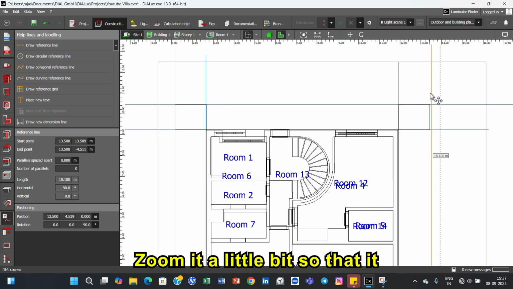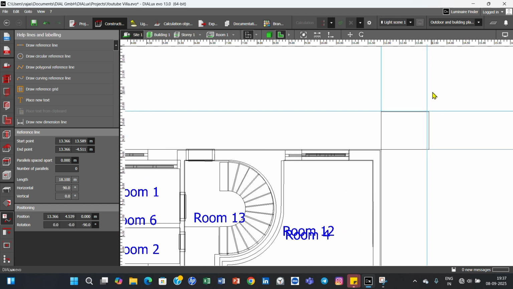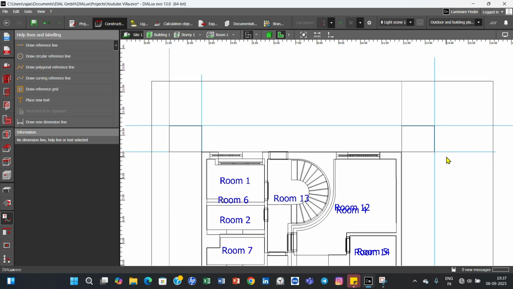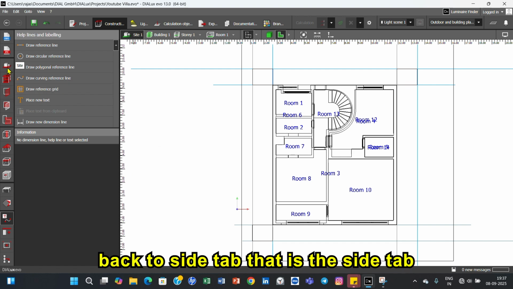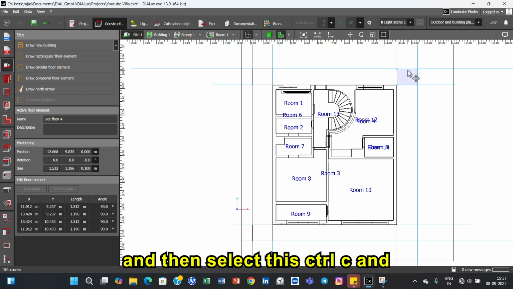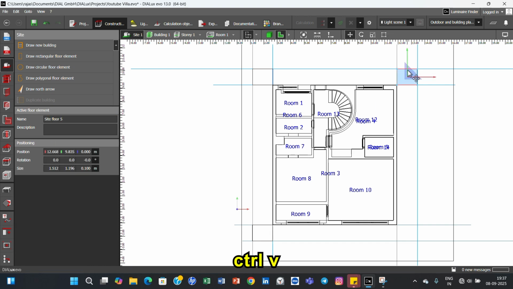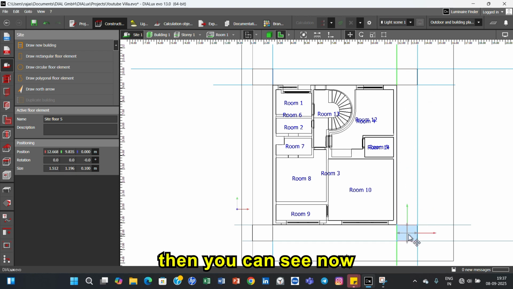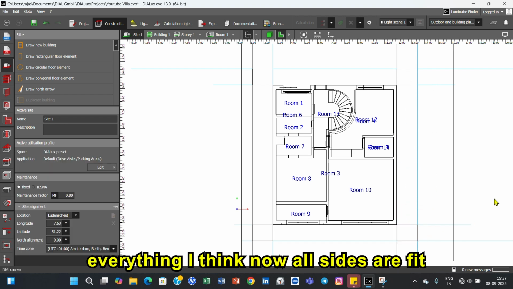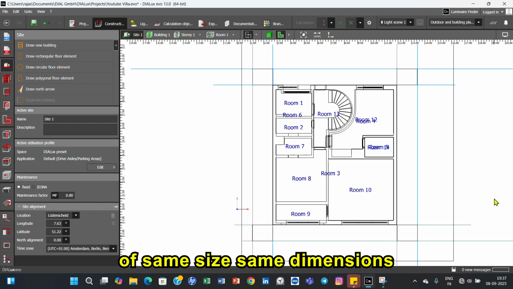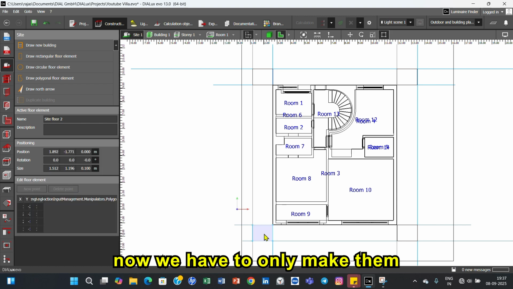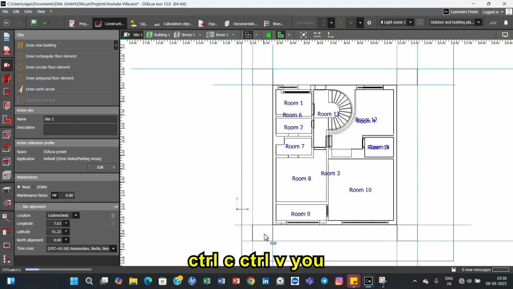Zoom in a little bit so that it is easy. Now I can right click, go back to the side tab, then select this, Control C and Control V. Then you can see now everything, I think all sides are fit, the same size, same dimensions. Now we only have to make them, Control C, Control V.